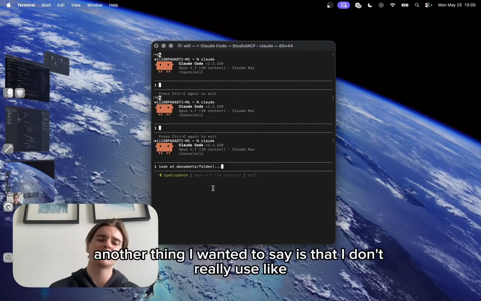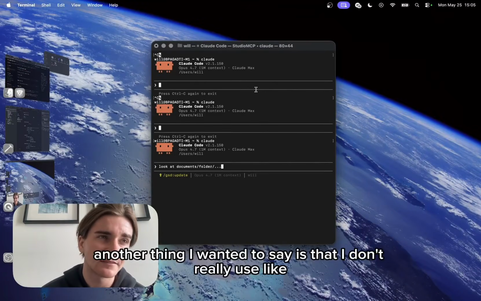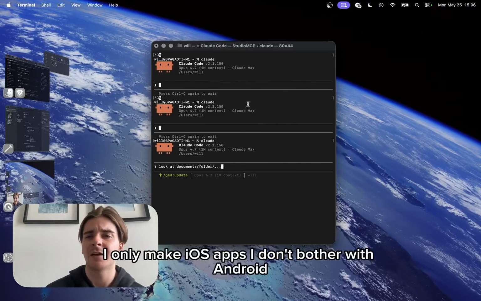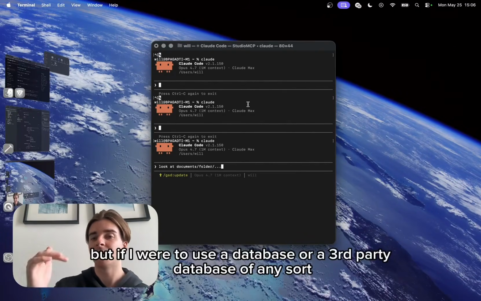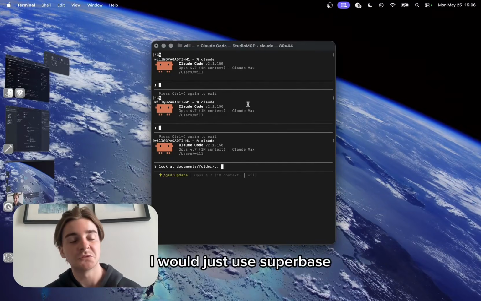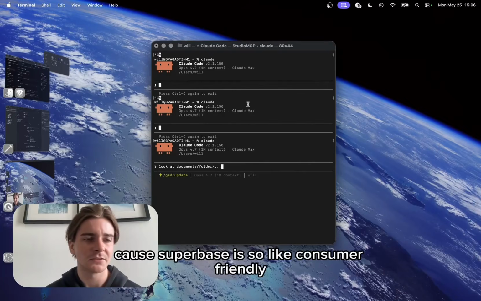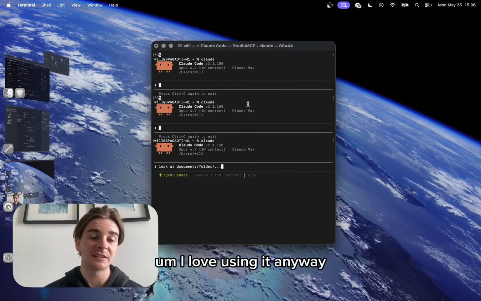Another thing I wanted to say is that I don't really use databases or anything because I only make iOS apps. I don't bother with Android. But if I were to use a database or a third-party database of any sort, I would just use Supabase because Supabase is so consumer friendly. I love using it.